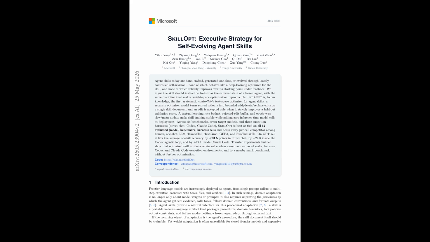Imagine you have a powerful frontier language model that you can't fine-tune, either because it's behind an API or because retraining is prohibitively expensive. You still need to adapt it to a specialized domain like spreadsheet manipulation or document question answering. The standard playbook is to write a careful system prompt or skill document by hand, hoping the model follows your procedural guidance. But here's the awkward truth.